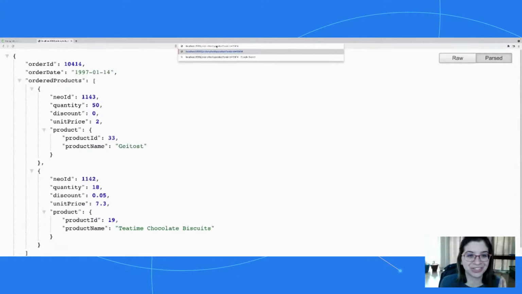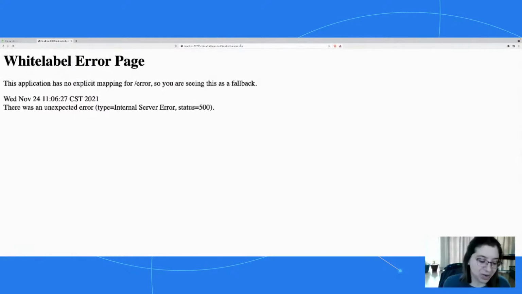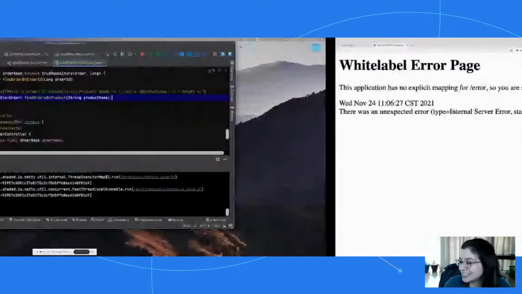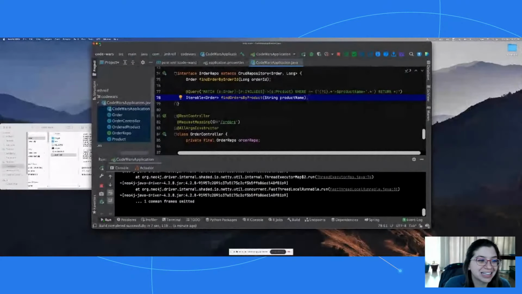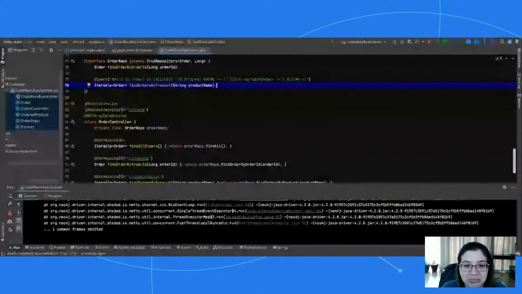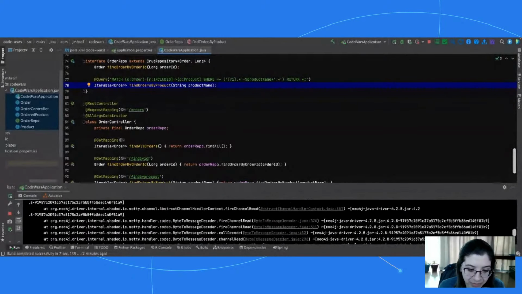So let's cross our fingers and hope that I typed everything correctly there. So product name and coffee. Oh no, I missed something. Okay, let me switch back to IntelliJ here. Let me see what I missed. Okay, product name, ignore case. All right, what's it telling me?